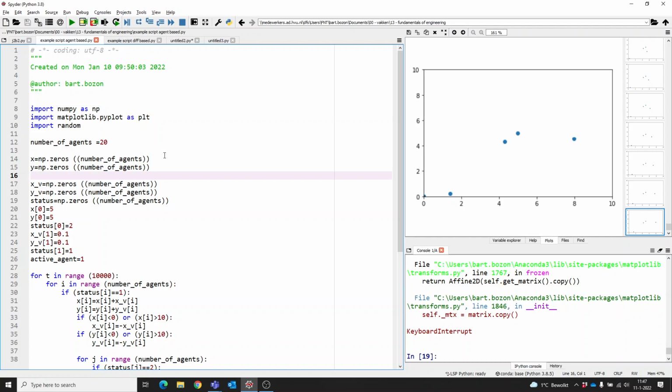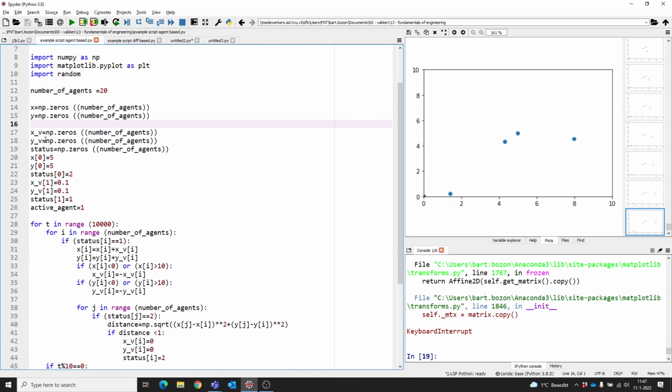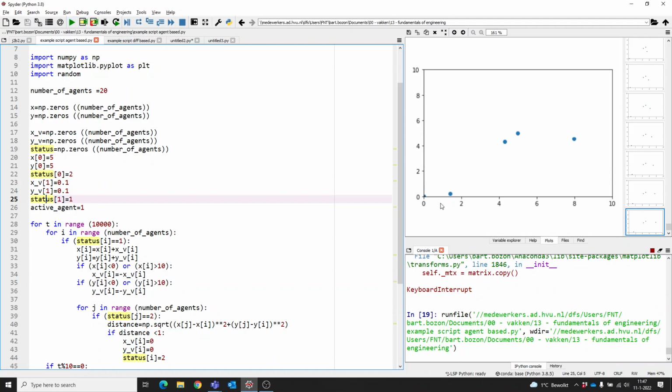Me, Maurice. So what we did, we defined X and Y for a number of agents, and we defined the speeds, and we defined the status. Then we gave a couple of them a starting position, and what we made is a simulation in which snowflakes are sticking to each other.